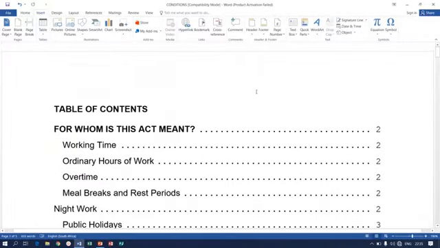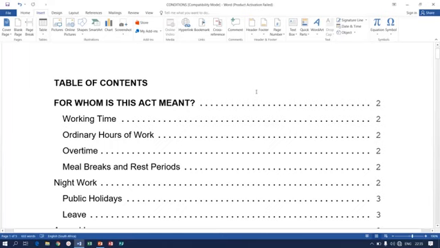That is all in connection with this lesson. Remember, the focus of this lesson was on the table of contents and index.